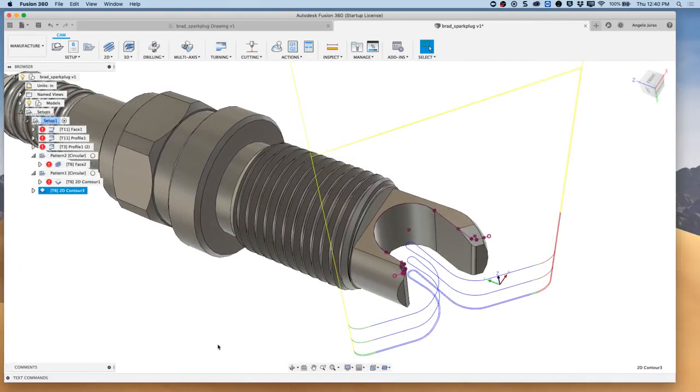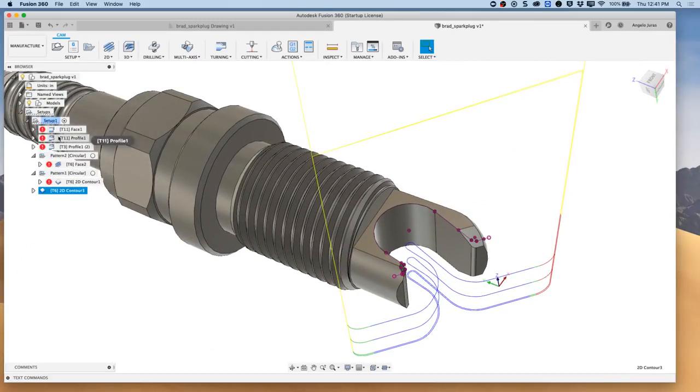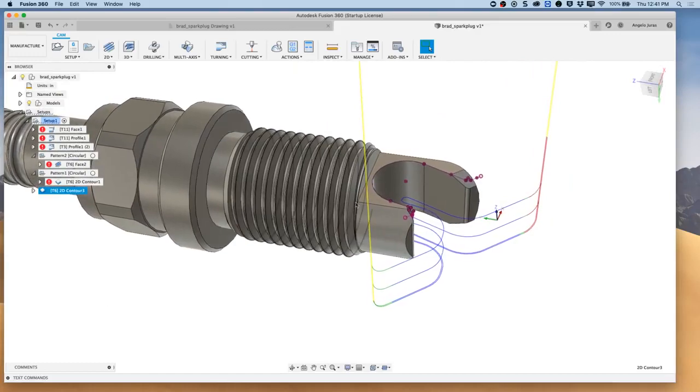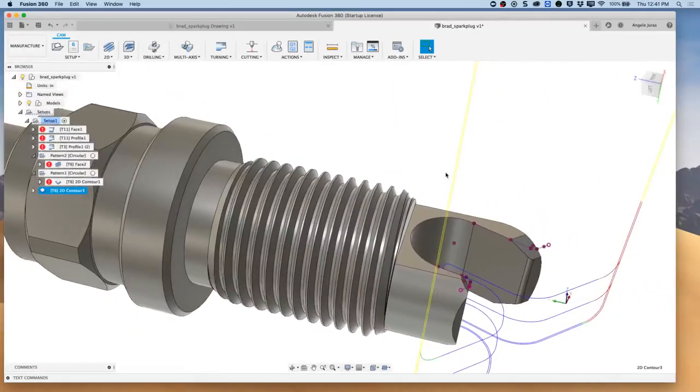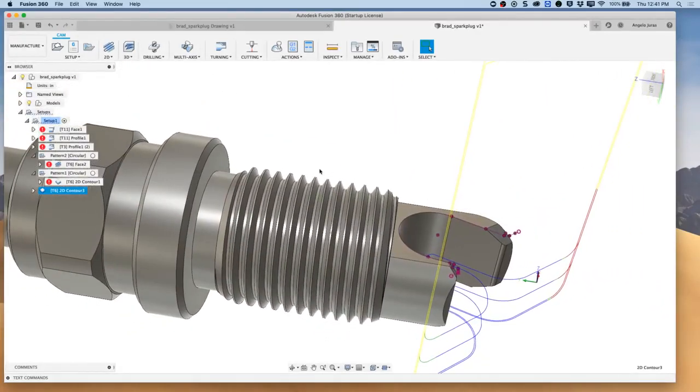All right, so it's looking pretty good. You'll see these red notifications here. That is because when I went back into the design workspace, I made some changes, and Fusion is saying, hey, something changed, you need to go back and regenerate. And I'll just go back through here and regenerate once we get a little further into the program. So next thing we need to do here is we're going to cut these threads.